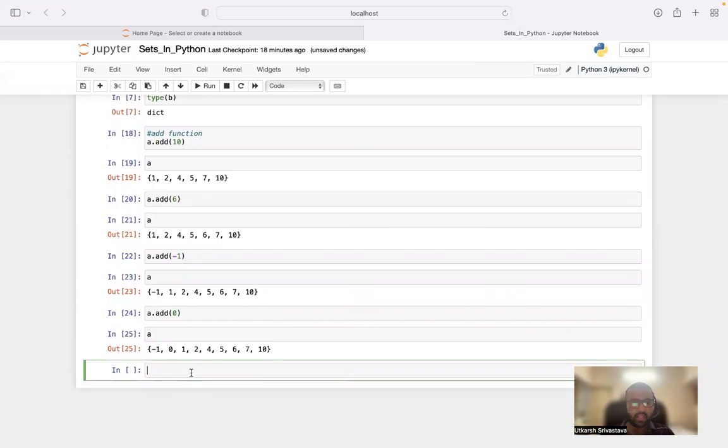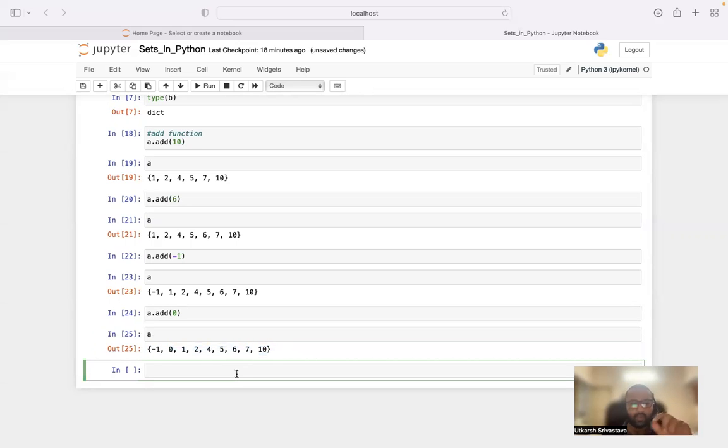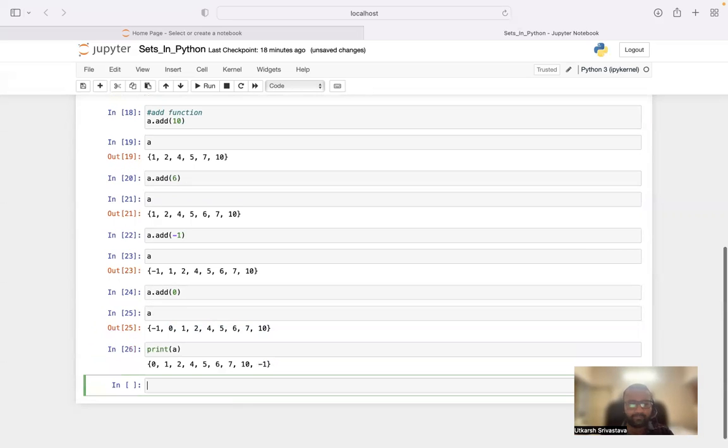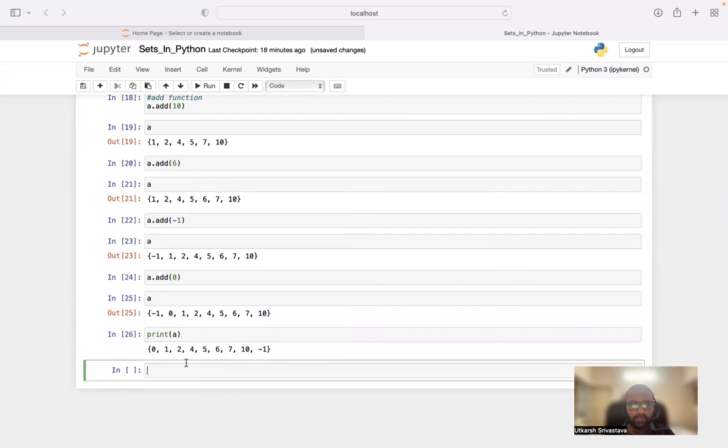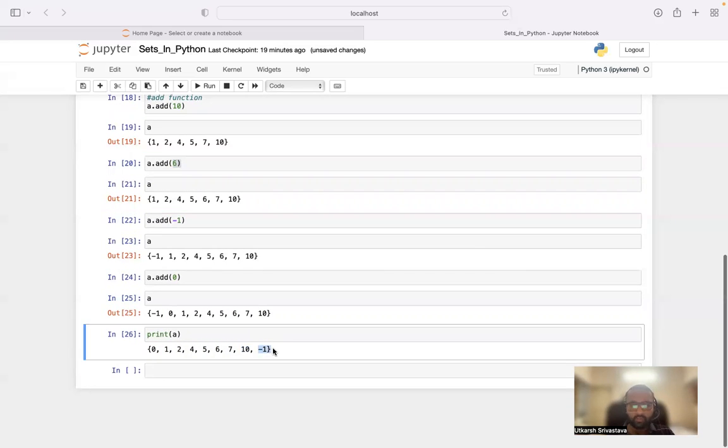Let us write 0 over here and just write A over here. So when you write A alone, only A in the cell, and press shift plus enter to run this particular cell, it will automatically give you a set that is sorted. Now what will happen if I write print A? See, it has automatically sorted, but the numbers that were added later on, your number 10, and of course your -1, it has taken -1 outside of the set.